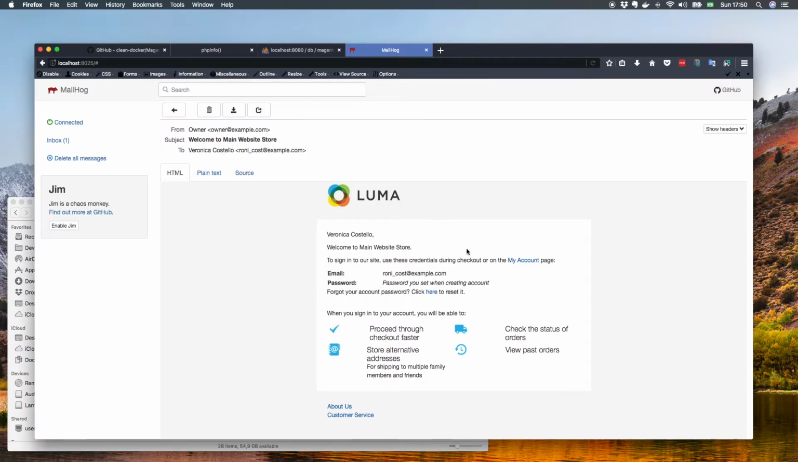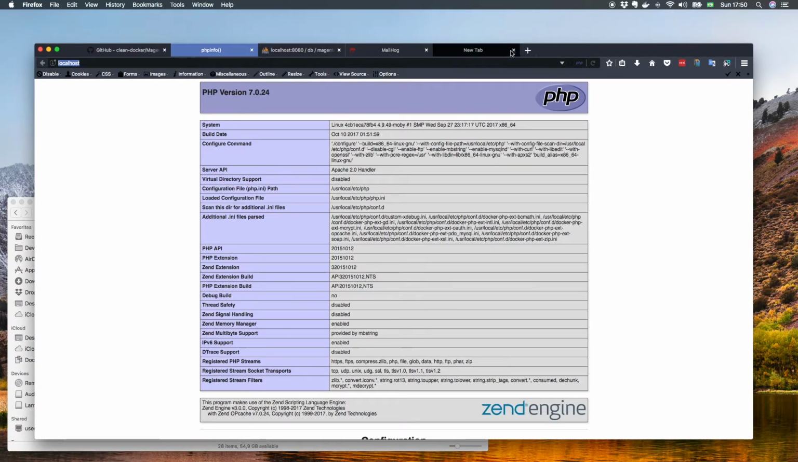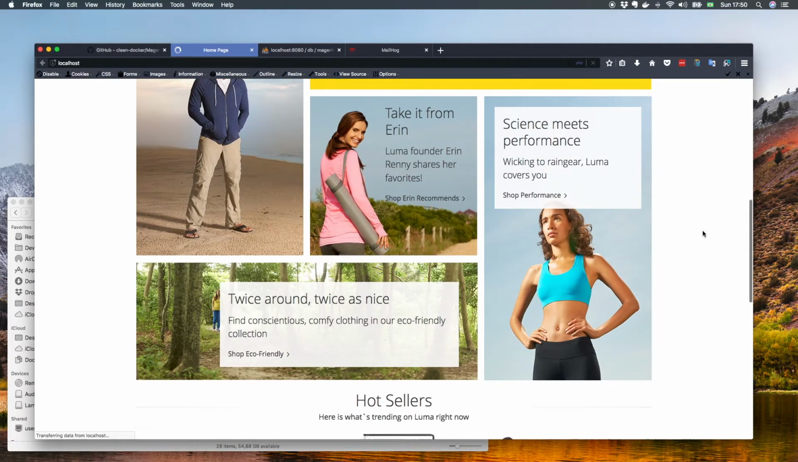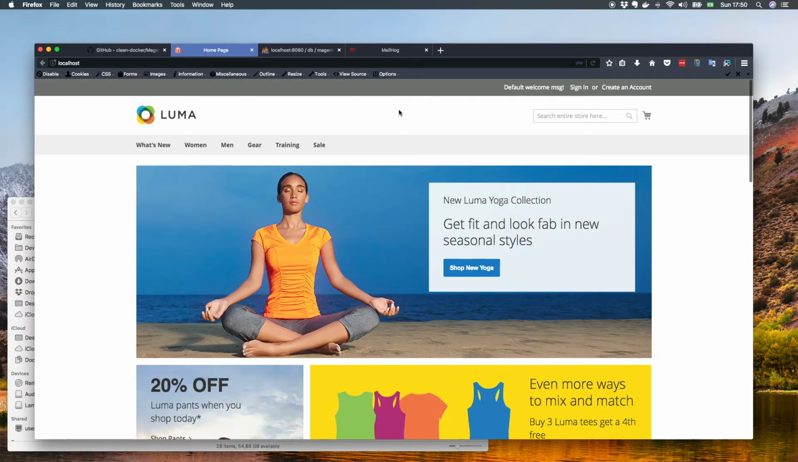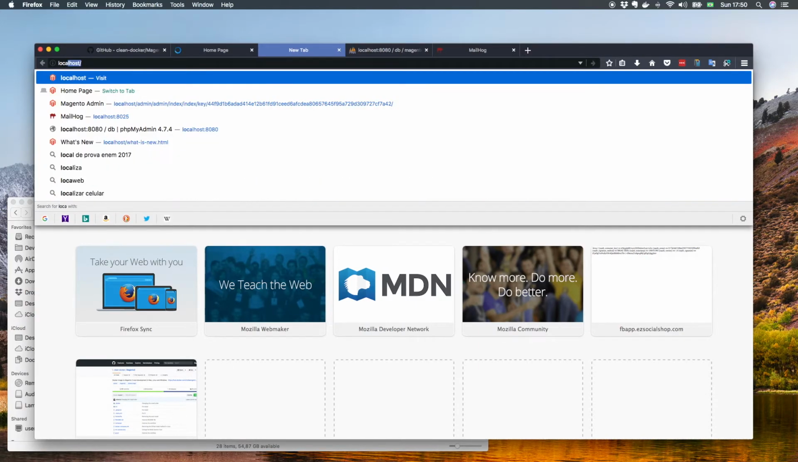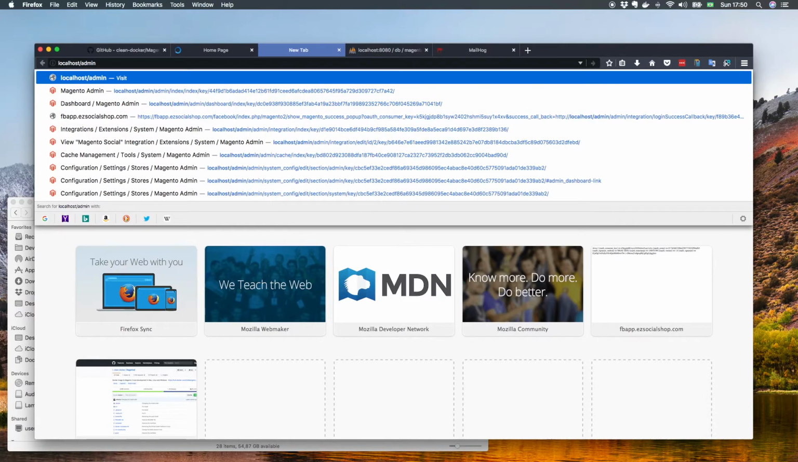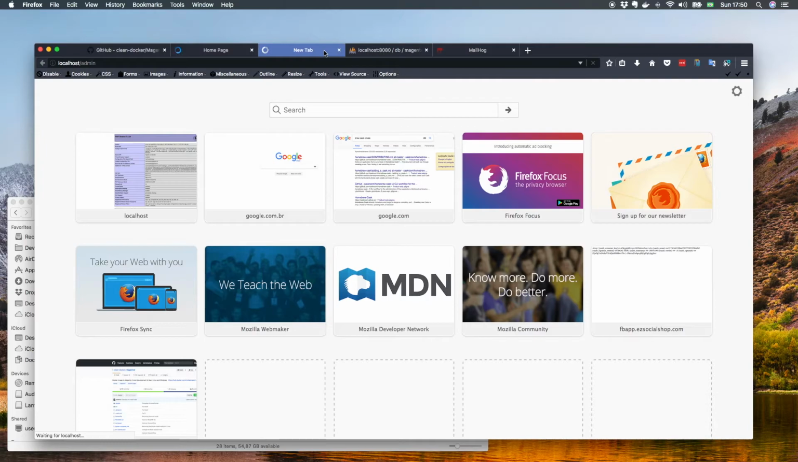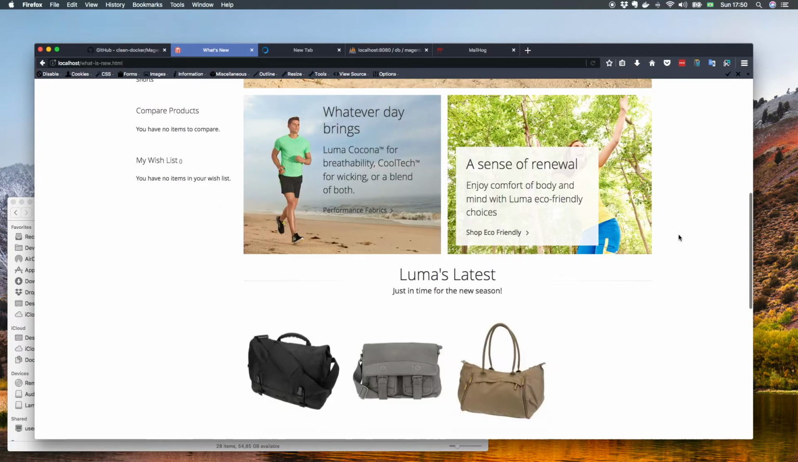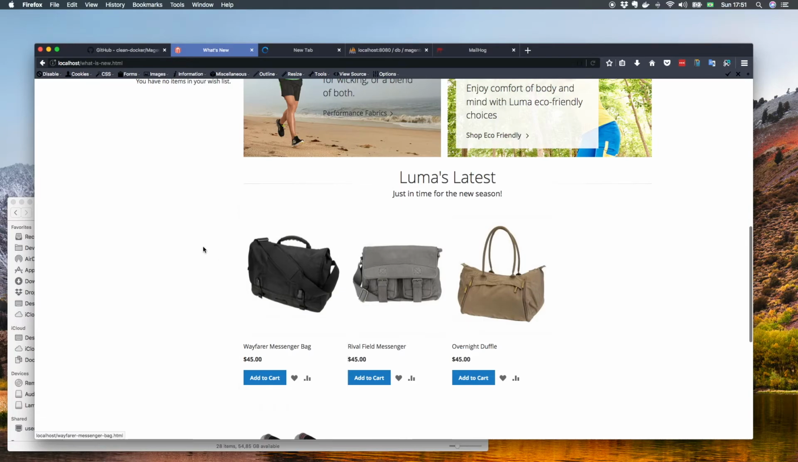And now let's check the store. Oh, we have this error to open it. I will just refresh the page, and you can see that the store was installed with the sample data. And now you can see the categories. For example, there's the What's New category, and you can access the admin panel as well, for example, localhost/admin. The first load takes more time because the cache is created and caches the products.